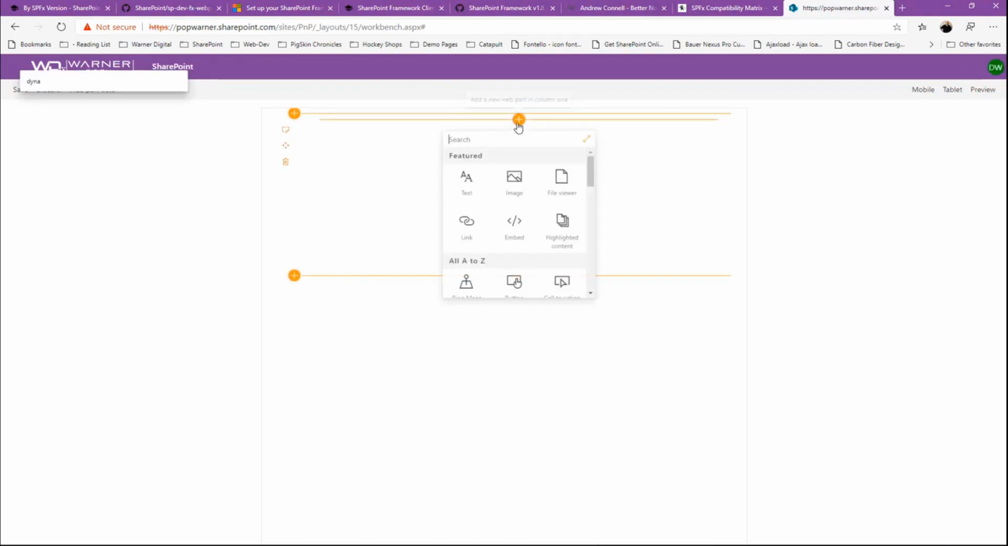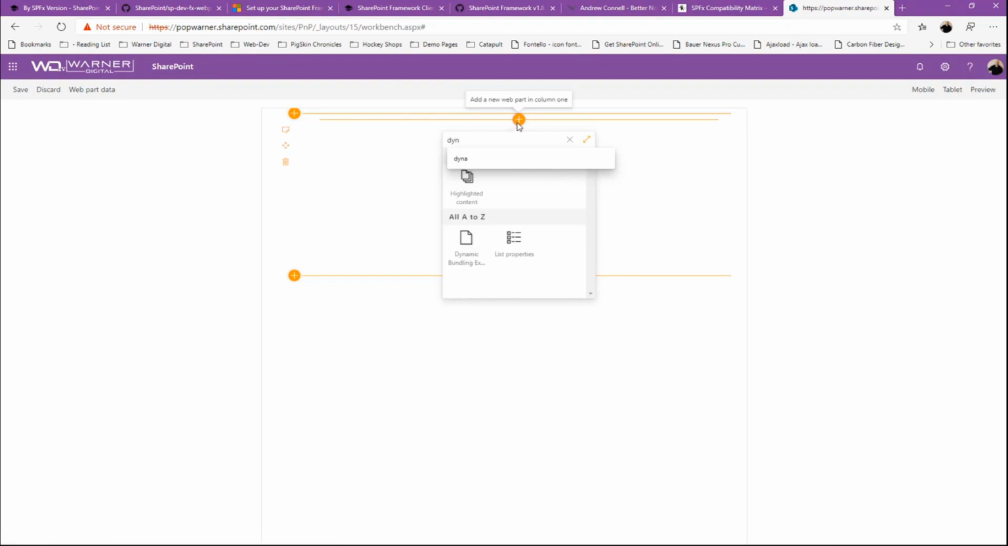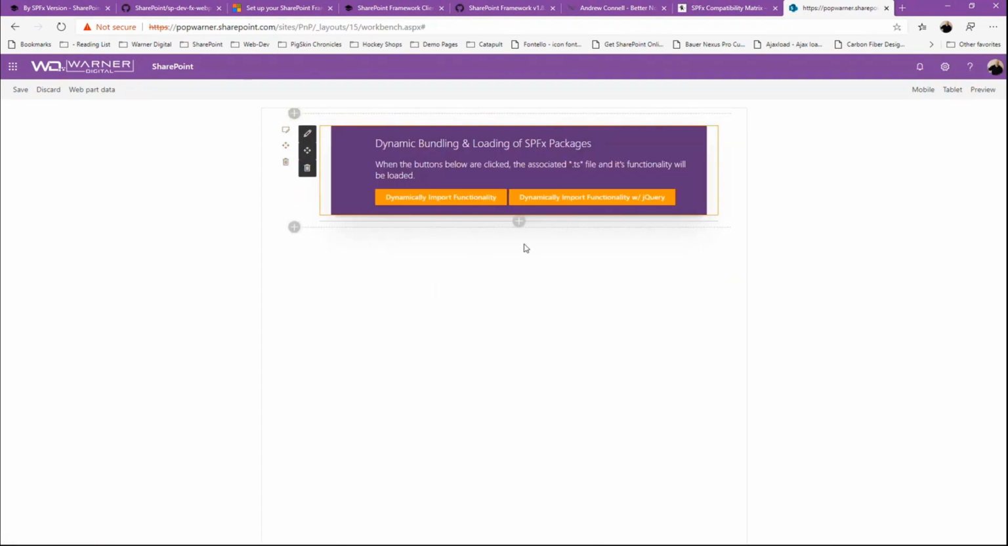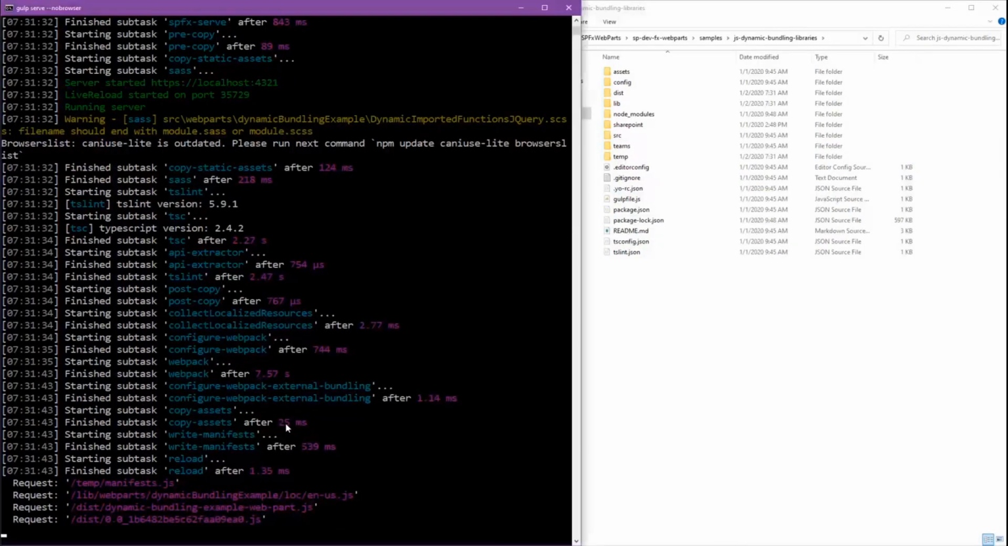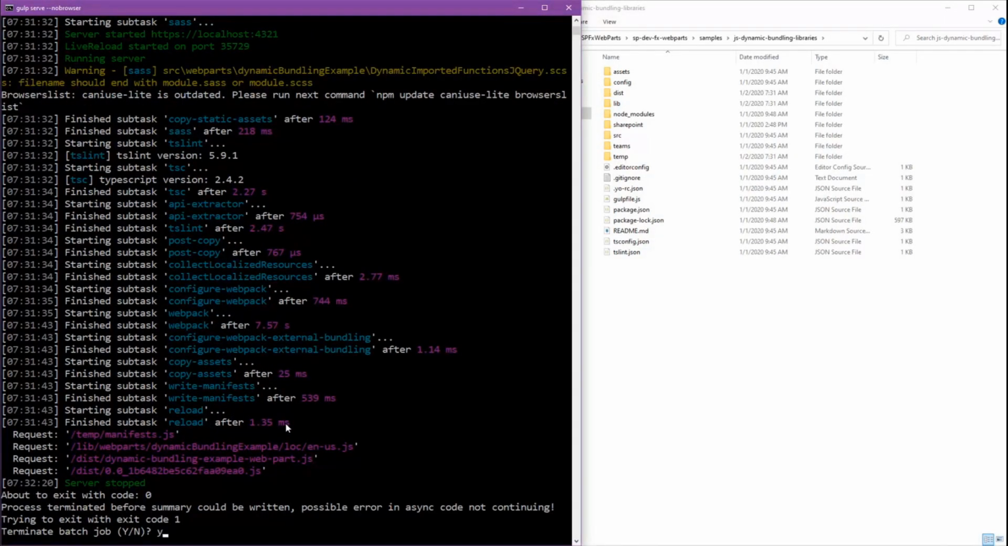And I look for dynamic. We see I've got my dynamic bundling example here. It loads. This particular one shows how to dynamically bundle and import jQuery. So if I click on this button right here, it should give me a message that jQuery has dynamically been imported. So great, now I know it's working. I've been able to utilize the sample, and at that point, I am technically ready to package it and bundle it if I want.